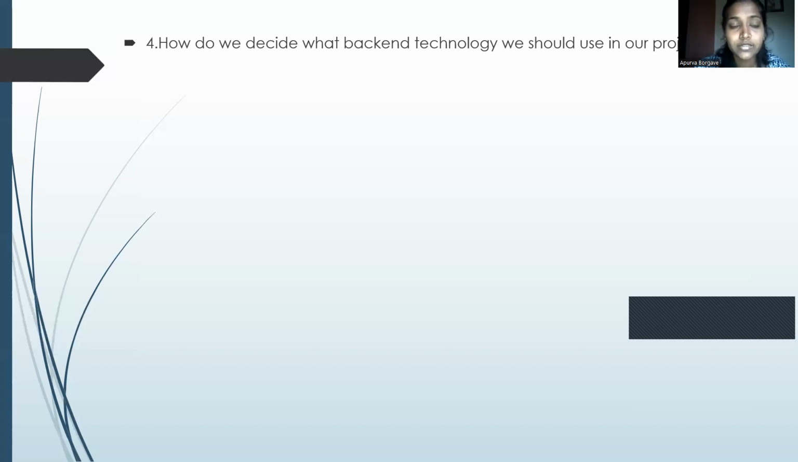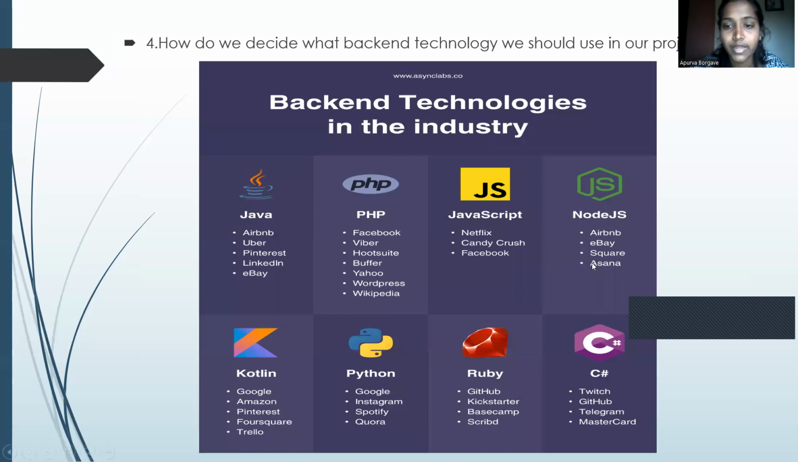The technologies used in the backend are, first, the programming language we use, and the framework we use. The third is the database, web servers, and web services. Here are some backend programming languages. Java. These are the companies which make use of the Java programming language. PHP. Here are the companies which make use of the PHP language, and so on.